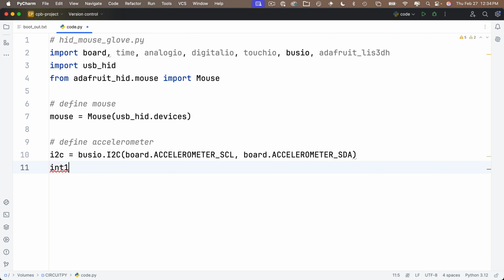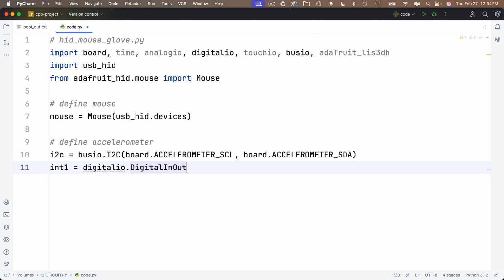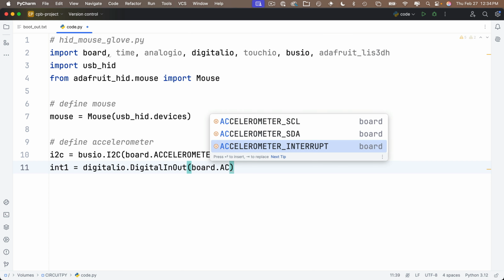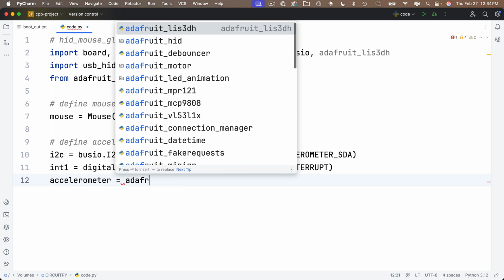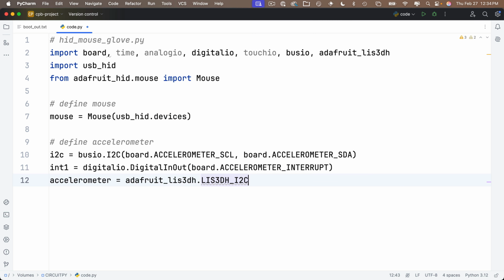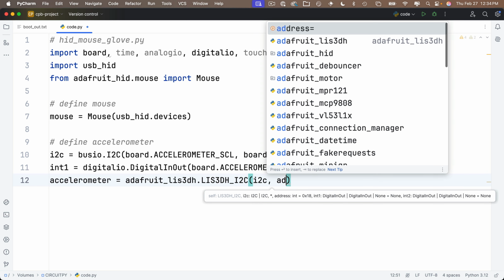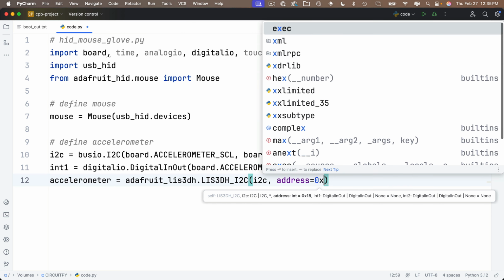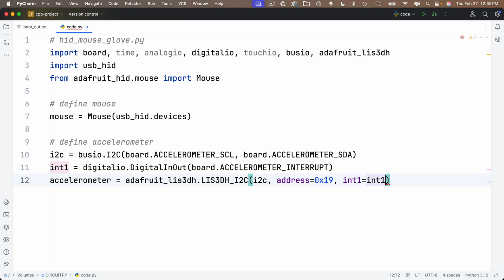We'll call that INT1 equals digitalio.DigitalInOut. And then in parentheses, we pass in board.ACCELEROMETER_INTERRUPT in all caps. And then we'll create an accelerometer object called accelerometer, and we'll set that equal to adafruit_lis3dh.LIS3DH_I2C. And then in parens, we'll pass in i2c, that's in lowercase, address equals 0x19. Use a lowercase x. INT1 equals INT1, and that is a 1, not a lowercase l. Make sure you get a 1 in there.